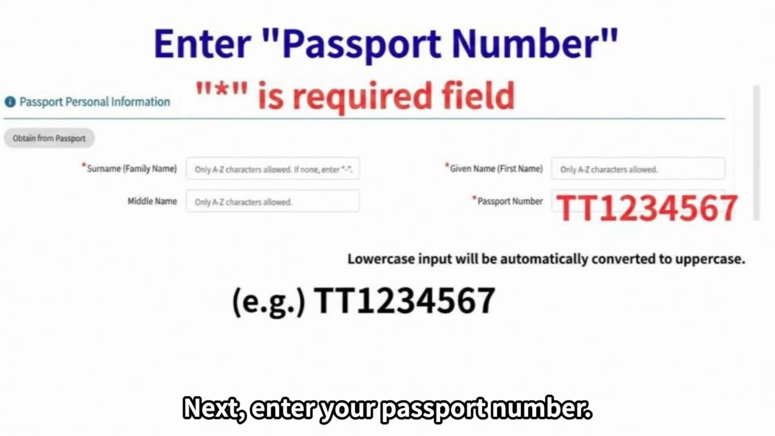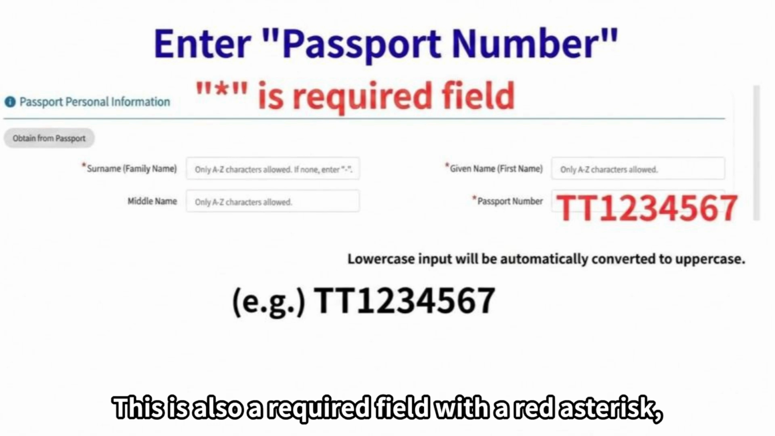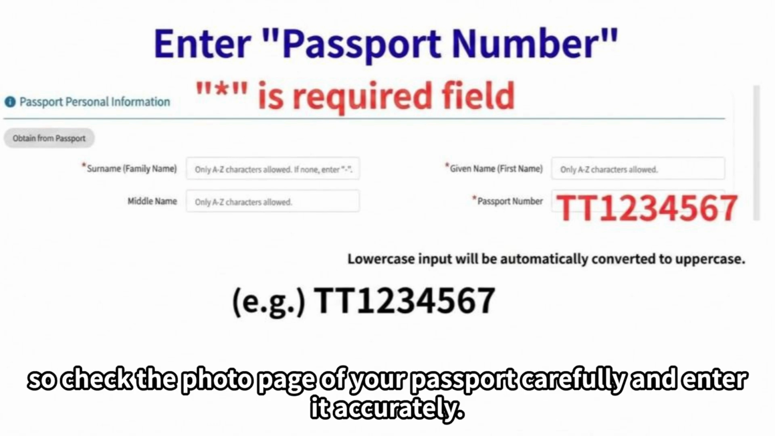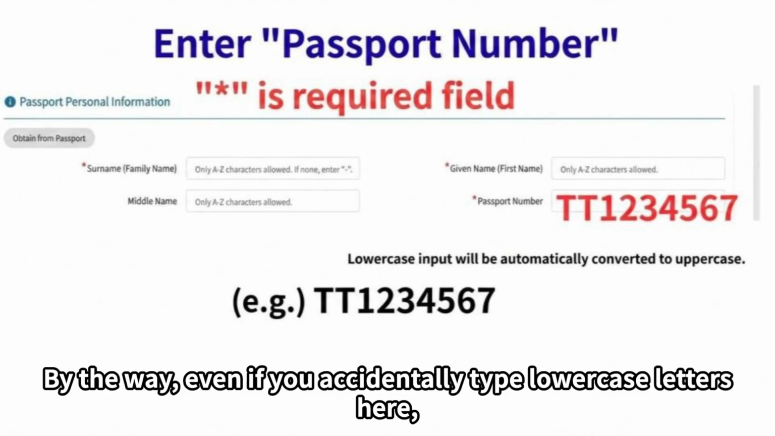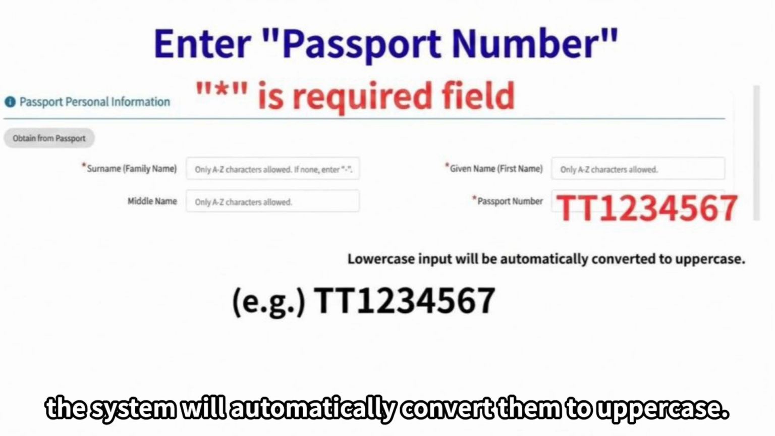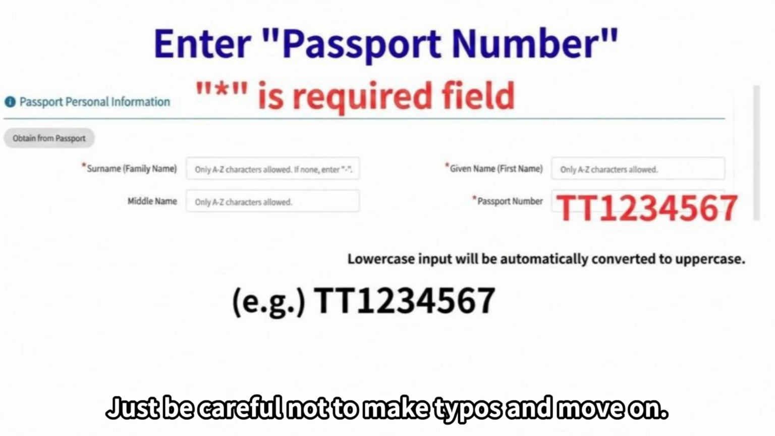Next, enter your passport number. This is also a required field with a red asterisk, so check the photo page of your passport carefully and enter it accurately. The format looks something like TT12345667. By the way, if you accidentally type lowercase letters here, the system will automatically convert them to uppercase. Just be careful not to make typos and move on.